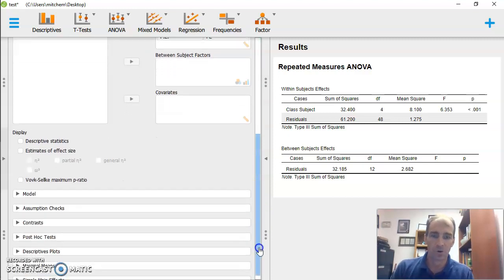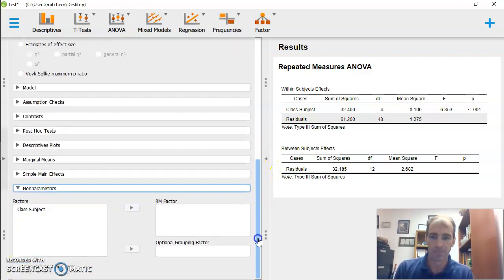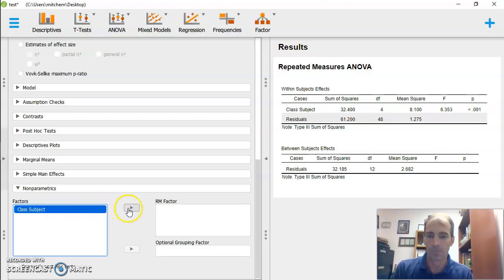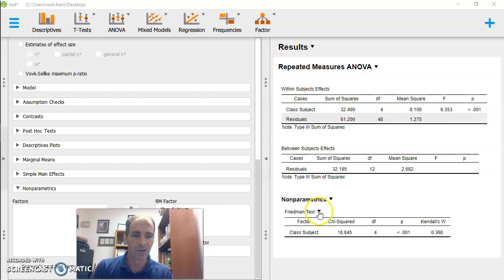So in order to do that, we're going to scroll all the way down, and you're going to notice it says non-parametrics. So I'm going to go down to non-parametrics. And what it wants to know is, okay, great, what's the factor? Well, we only have one factor we're repeating, and that's class subject. So I'll put that in my repeated measure. And you'll notice as we scroll over, it now has done a Friedman test for us. And much like what we saw before, it came up with a value of p less than 0.001. So there is a significant difference between these class subjects as far as likability goes.